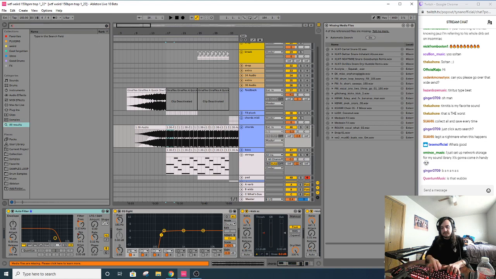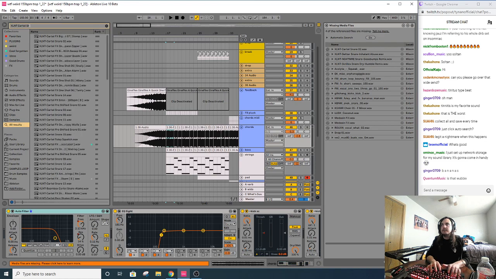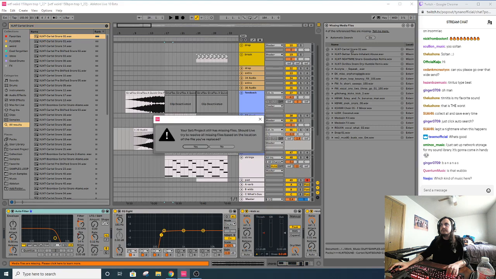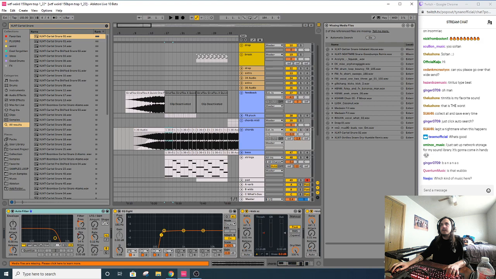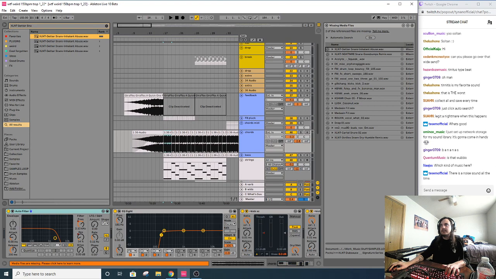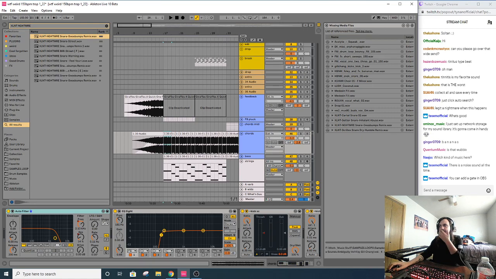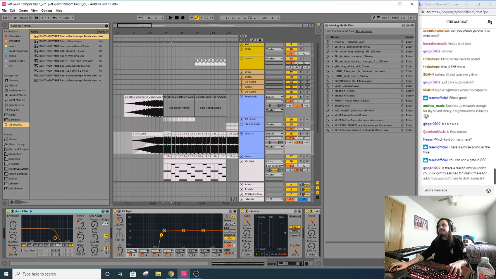Cartel Snare 02. Getter Snare. And a booth. And then, one more. Guys, we're so close. Nightmare snare, goosebumps. Okay.